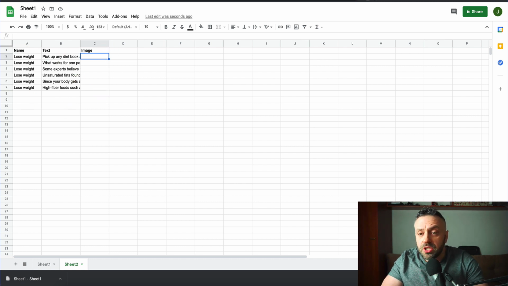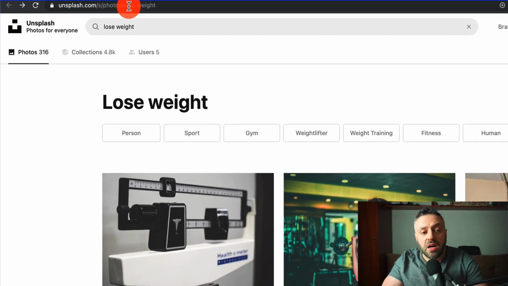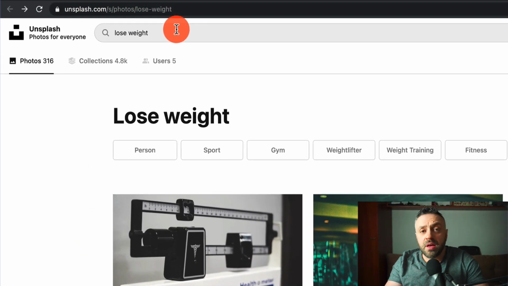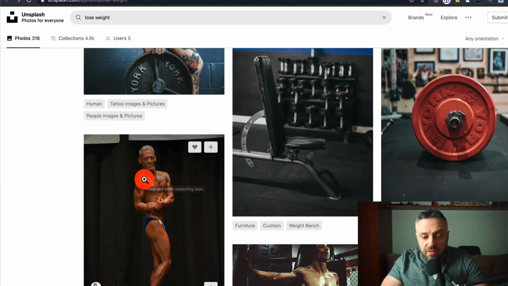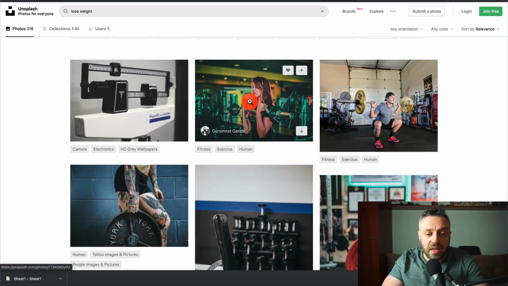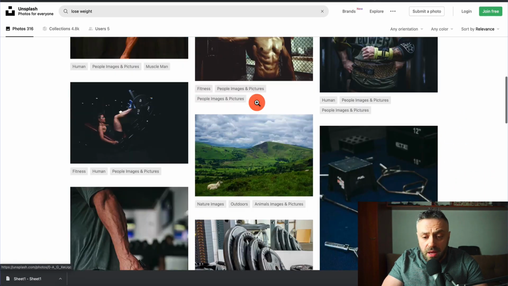And so for the image, I recommend going to a place called unsplash.com. These are free, royalty-free images that you can use anywhere. You want to type "lose weight" and you're going to find various images. Now, I already saved this image here. You can pick another image that you want.